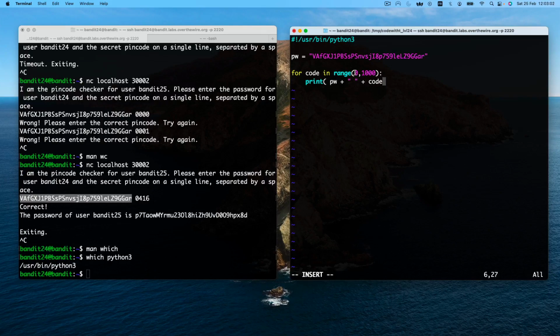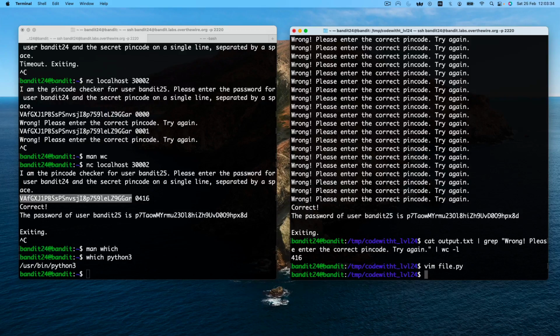But in case the code is not 4 digits long, we want to fill it with zeros, which we'll do like this. And 4, because we want a 4-digit code. Now, creating a connection is way easier in shell, so we'll do that on the command line. Don't forget to change your permissions of this Python file.